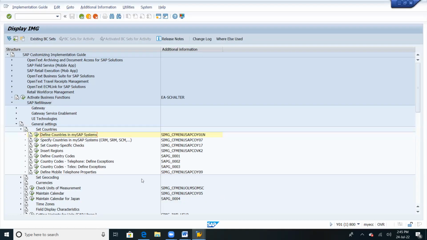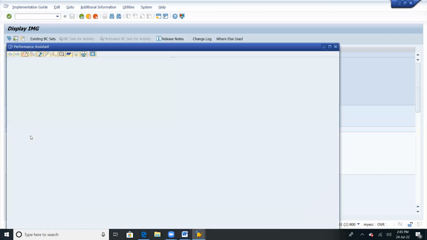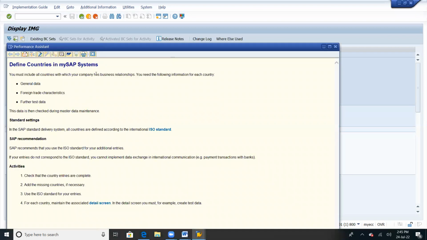Okay. And here you can see 2 symbols. This one is IMG Activity Documentation. As I said, SAP predefined it and provided a document. If you double click on this, it will give you the complete details of this particular setting: Define countries in SAP system. You can read it whenever you have time. It will give you the complete description of that particular activity.